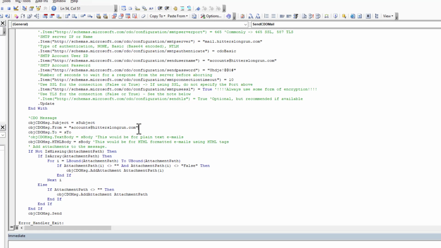Typically, the from should match your username. Typically. In all the cases I've ever done, that's what you want. Because if they don't match up, then you might get flagged as possibly being a spammer. So just be careful with that. I've kept them separate, but in reality, 99% of the time, they should be the same.